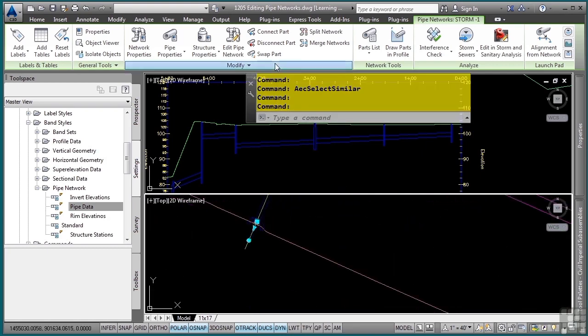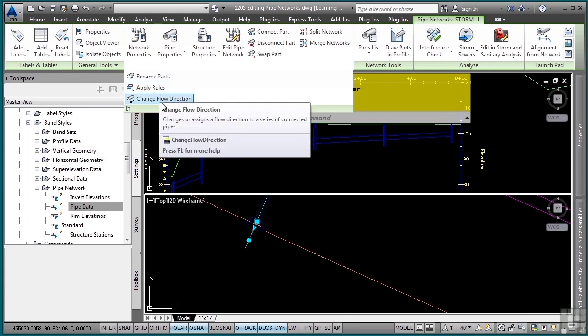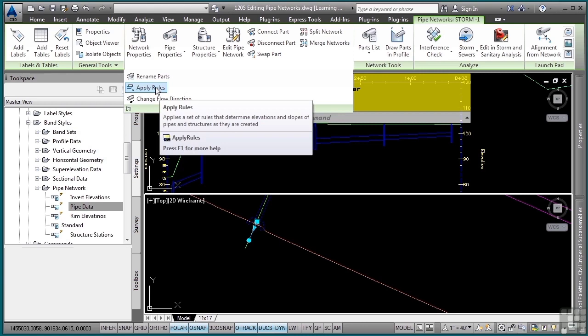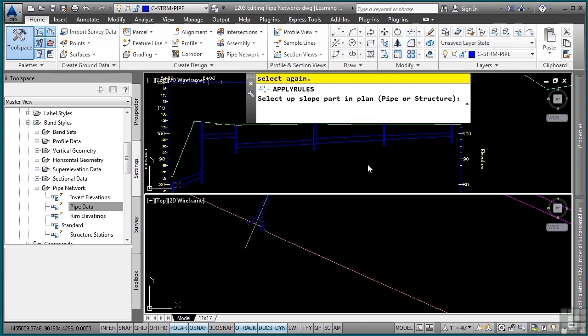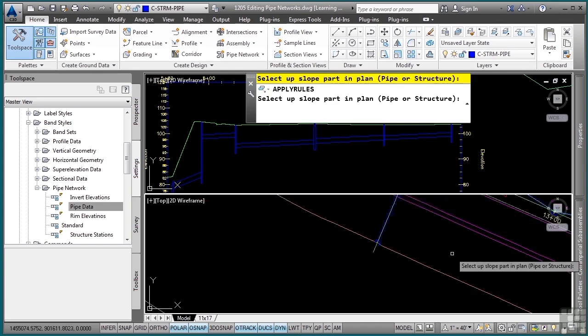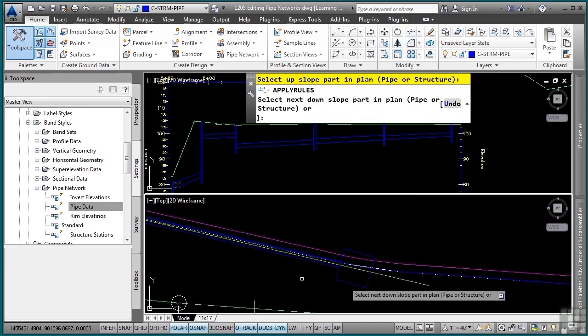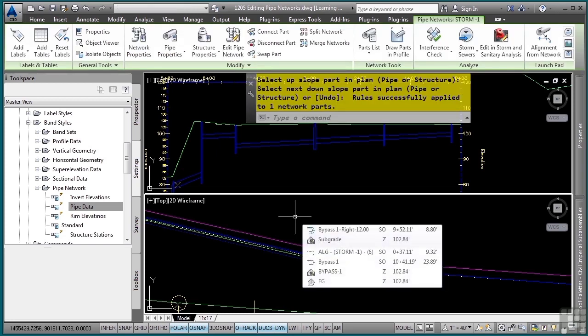In the Modify More Tools option, you have the Apply Rules. Notice how you can also change the flow direction if, let's say, you chose it incorrectly, and it would reapply the flow direction based on the rules. I'll click Apply Rules, and if I look at the command line window, it says Select Upslope Part in Plan. So in the Plan view, I'm going to start at the beginning here, and simply click on this, and then press Enter, and notice how it will automatically reapply the rules.